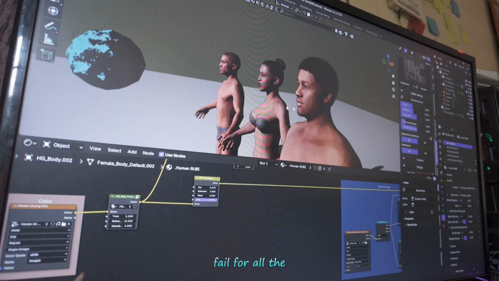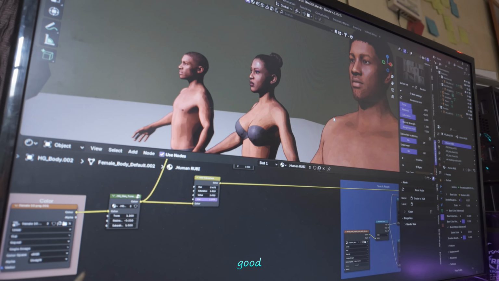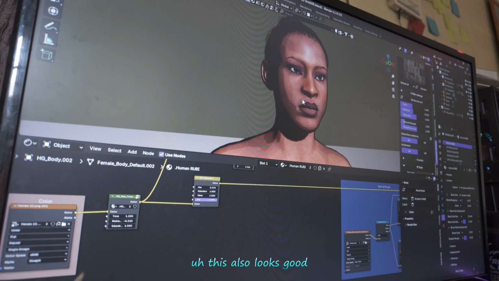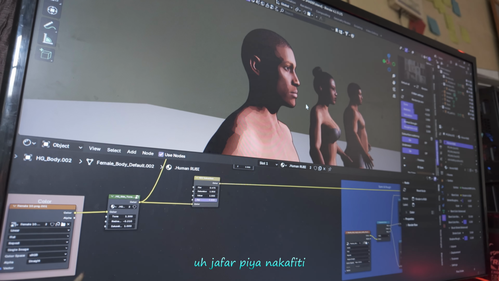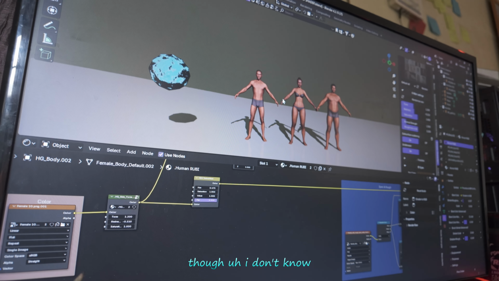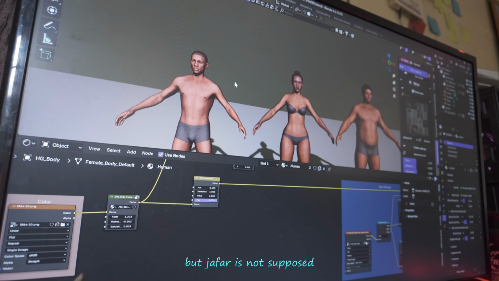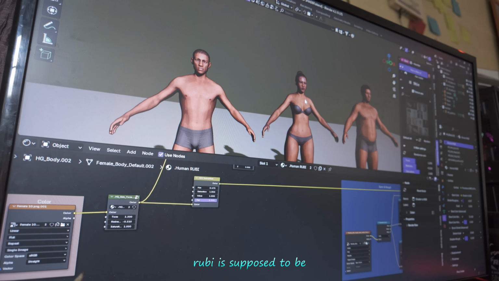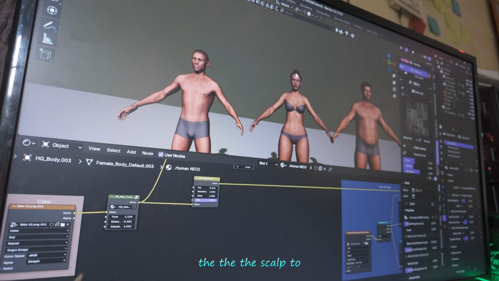Yeah, I think it's fair for all the characters. Nico looking good. This also looks good. Jafar also looks fine, though I don't know why I feel Jafar is not supposed to be tall. Ruby is supposed to be fairly tall. This guy is supposed to be the tallest. Oh, I've understood. They use the scalp to measure the height. So yeah, I think that makes sense. Yeah, I think this is cool.